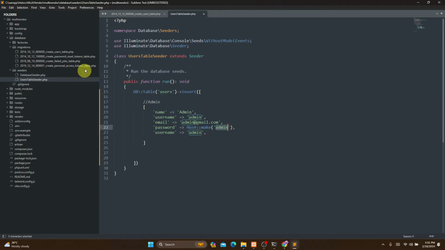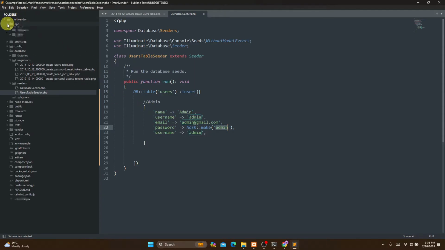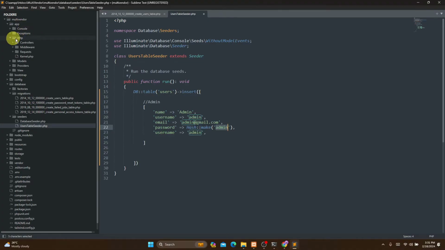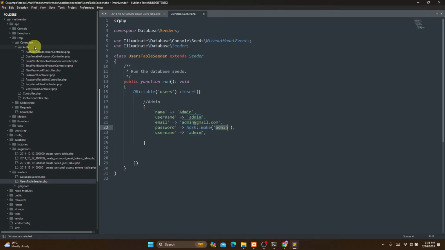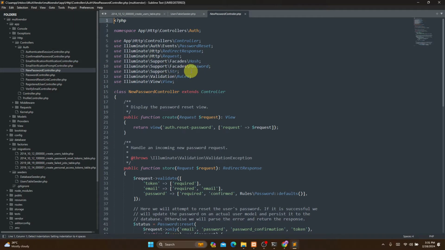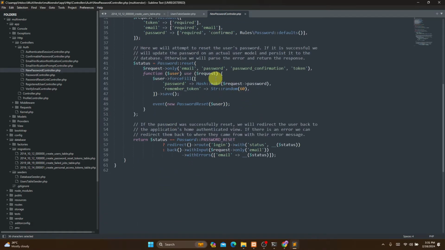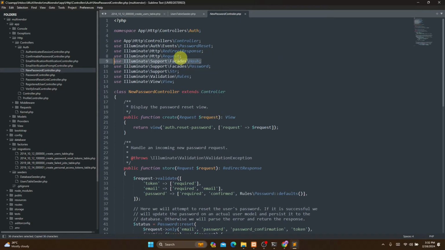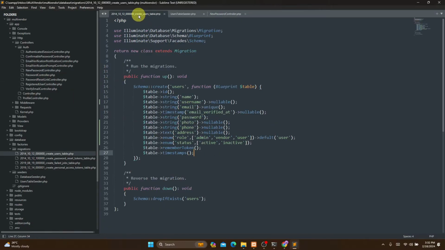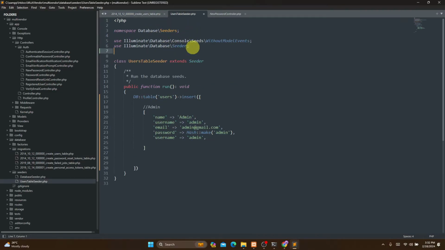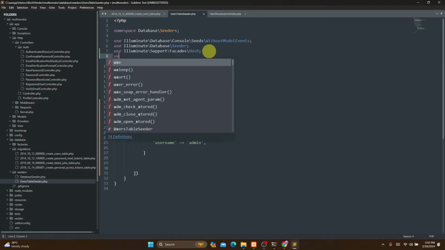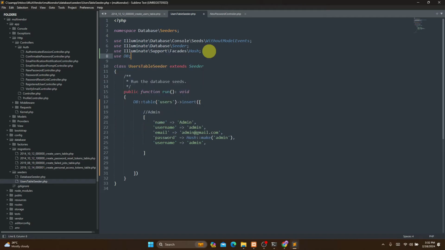We also need to use our hash method, so go to app, then http, then controllers, and inside controllers there is auth. Inside this auth folder there is a file named NewPassword. Click on it, and this is the file where all our passwords are hashed and stored in the database. From this file we need to copy this hash code. Then go back to our seeder file. This is not our seeder file, this is our seeder file. Then here press enter and paste it. Now we also need to use DB as our database, so use DB and done.